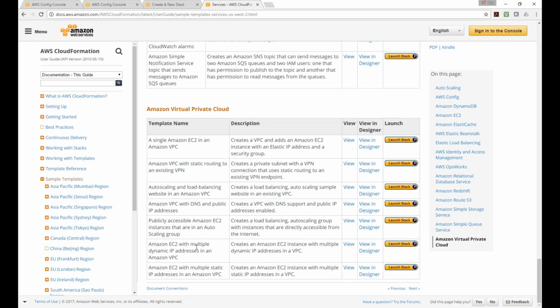Okay, here it is. I'm going to use the one that creates an Amazon EC2 instance with multiple dynamic IP addresses in a VPC. So basically this script, I don't know if this works or not, we'll try it out. Sometimes it looks for default VPC, but this stack is going to do a couple of things. It is going to create a VPC. Inside the VPC, it is going to create a subnet. Inside that, it's going to create security groups, and then it is going to create an instance, and then attach that instance with multiple dynamic IP addresses. So it is going to do quite some things.